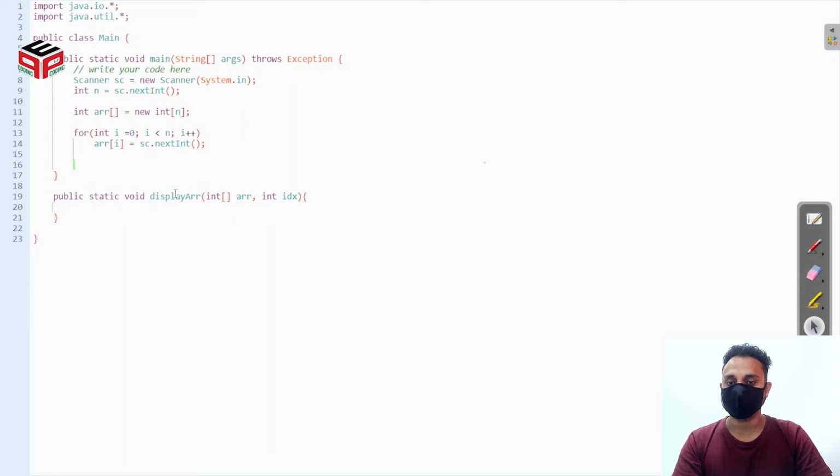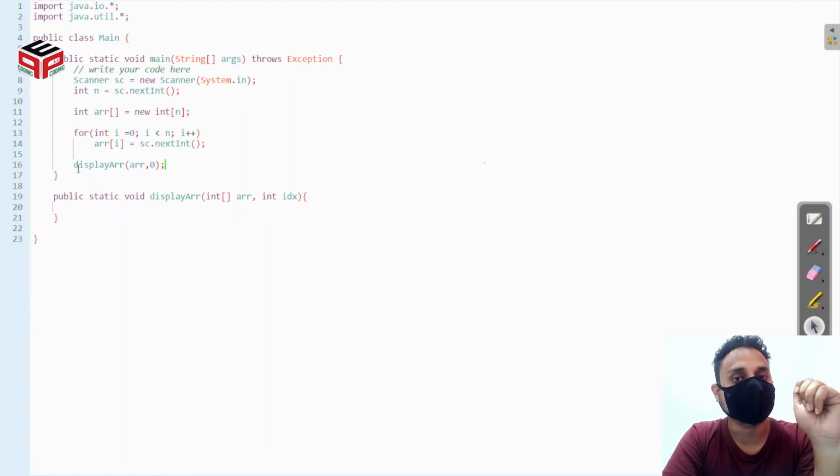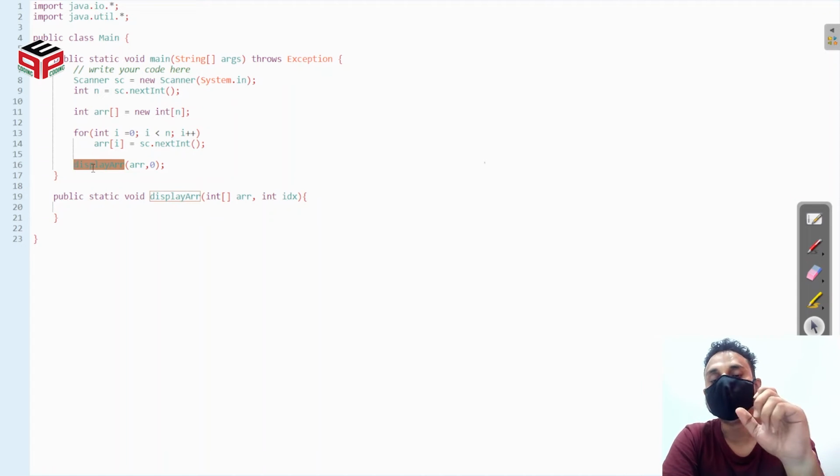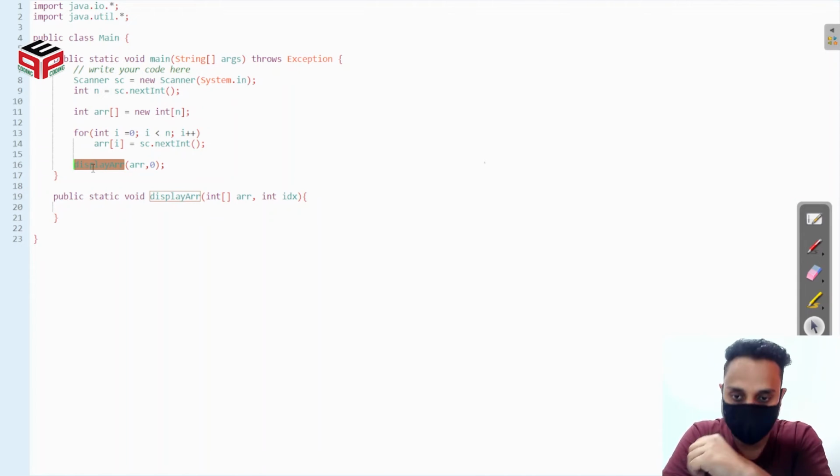Now what I need to do is call my display array function. I passed my array to it, and initially I passed the index 0. Why 0? Because we will be starting from the first index. Now what is my expectation from this function? My expectation is that it will print all the elements of my array, right?